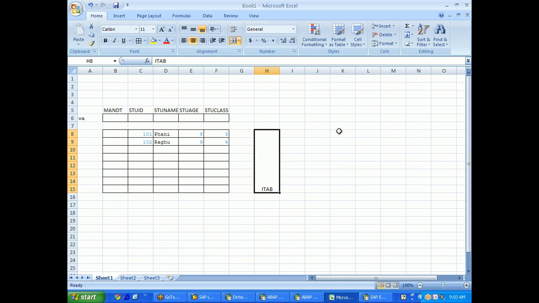Please make a note. You cannot fill the internal table directly. You need to use the work area. You fill the work area first and then put the records into the internal table. Okay, so now you can ask me if you have any questions.